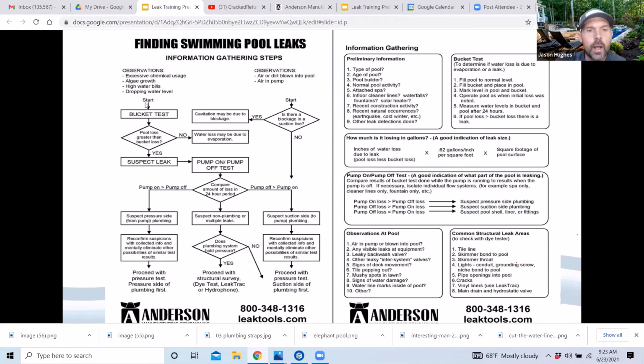We're not going to go through this whole flow chart, but there is a document that we're going to share with you that has links to all these videos, the different materials and supplies we're talking about, and these flow charts, so that you can reference them.